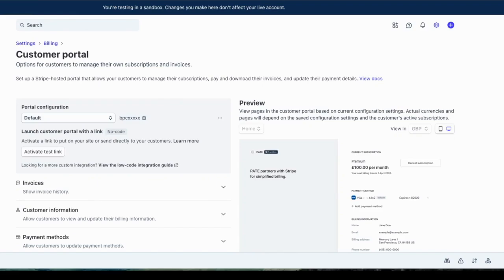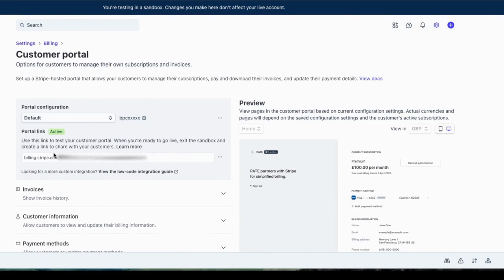And here's the customer portal. This is what your users see when they want to manage their subscription, update their payment information, or view their invoices. Stripe hosts and maintains all of this for you as well.